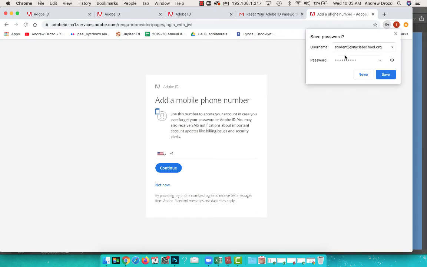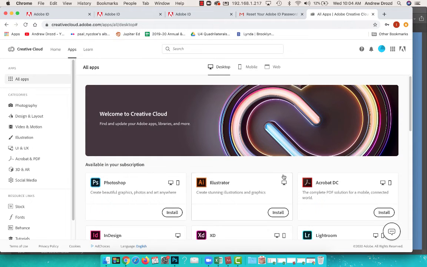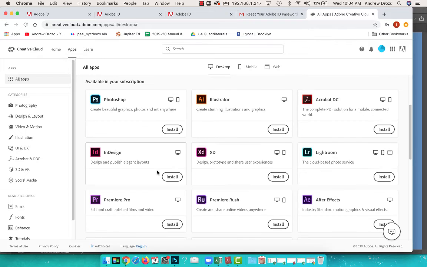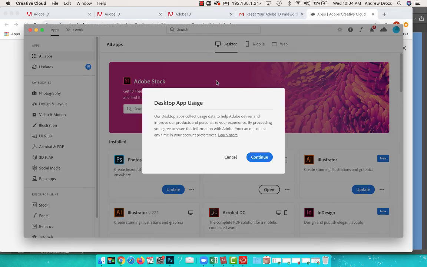All right. And it's going to say, do you want to add a mobile phone number? Not now. I'm all good. Beautiful. So when you arrive, you're going to see all of these apps that are available in your subscription. You're going to left click install, and it says open Creative Cloud Desktop app. You're going to say sure. You're going to click OK, and then a window is going to come up.